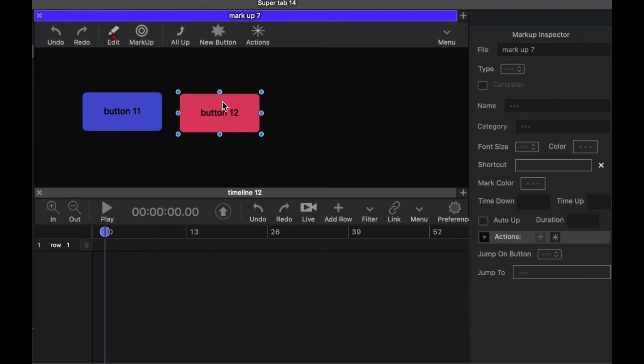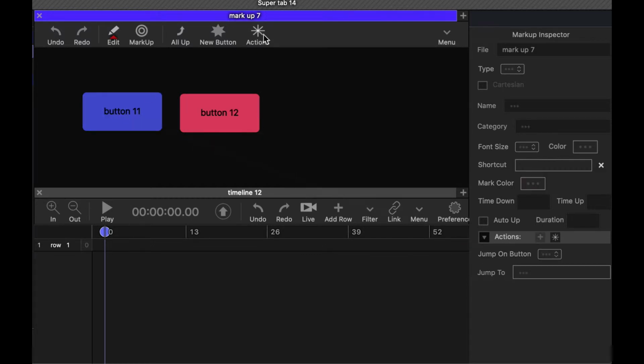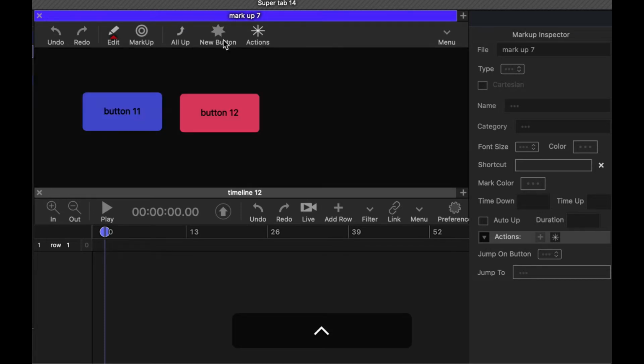All right, now we want to do the opposite. So when we push this button down, it's going to push the other button up. So now we've got this toggling action going on. So let's go ahead and have a look at this.